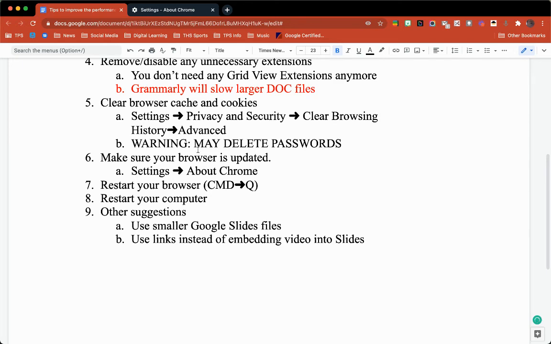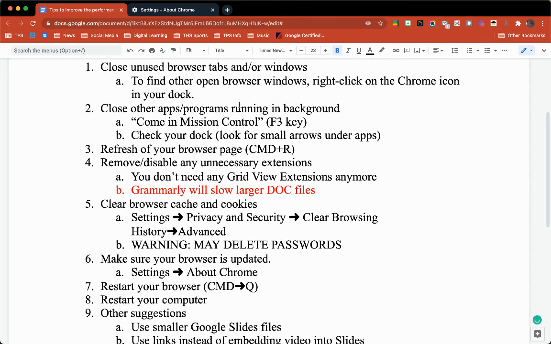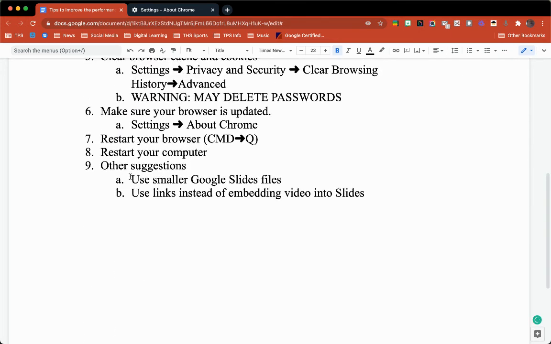So those are some of the options that you can use to try to improve the performance of your Mac, from the least disruptive up here, closing unused browser tabs and windows, to the most disruptive, restarting your computer. All of these you can try before calling for tech support.